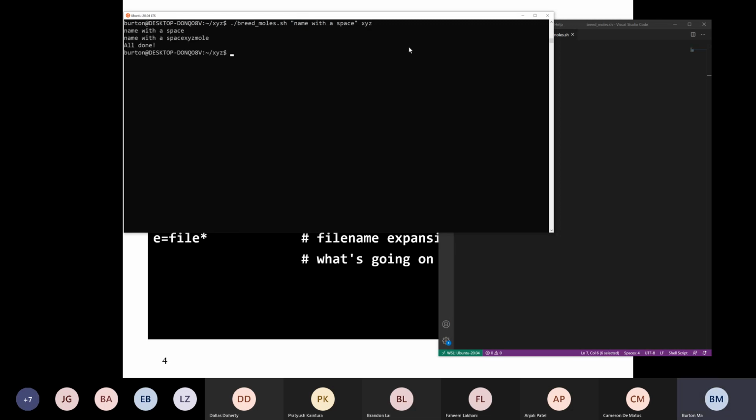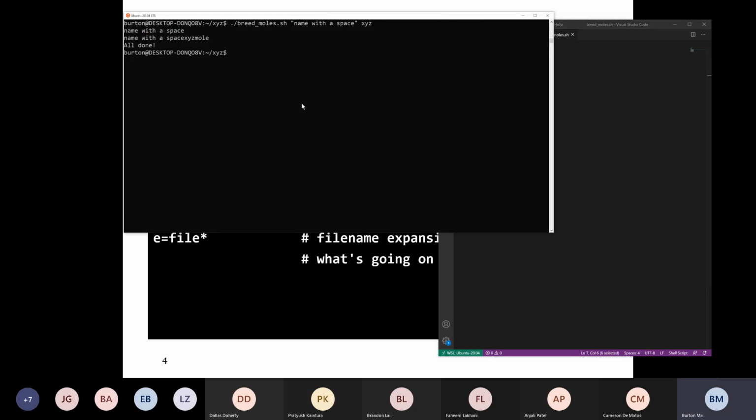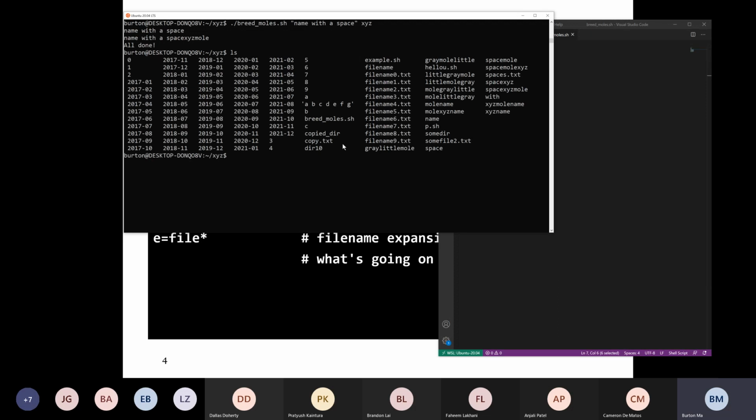Right. When we run this command, name with a space, XYZ mole, and all done. What are we echoing here? That one right there. So it looks like when you print it out, it works fine. Now, do we get those files that we expect? So remember how this program is supposed to work? It's supposed to make a file that says name with a space XYZ mole. So is there a file called name with a space XYZ mole? And the answer is no, there is not.